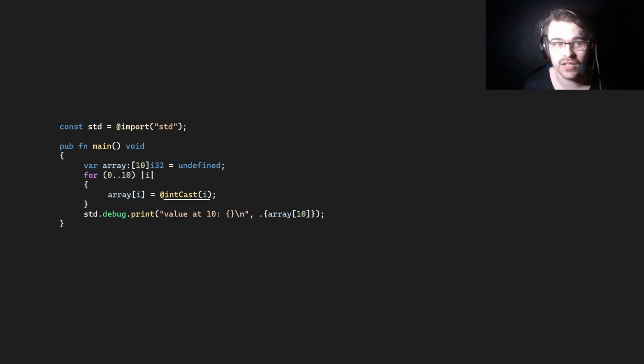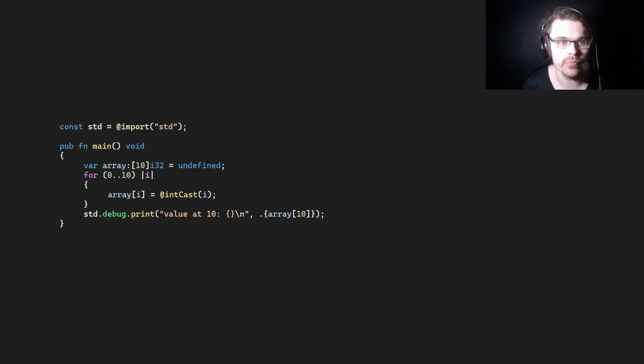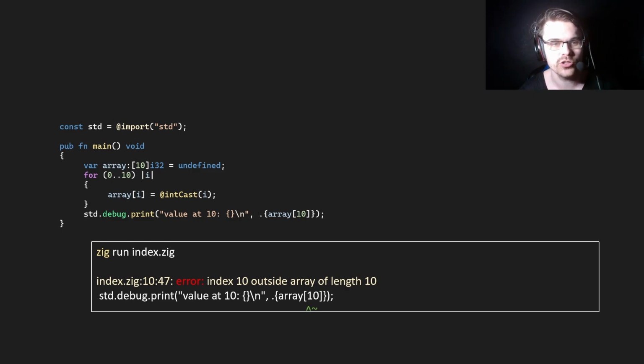So we have to int cast it, because a u64 won't fit directly into an i32. A usize is generally u64 normally, depending on the operating system. And then when we compile this, we get a compile error. It tells you index 10 is outside the bounds of the array, if it's known at compile time.